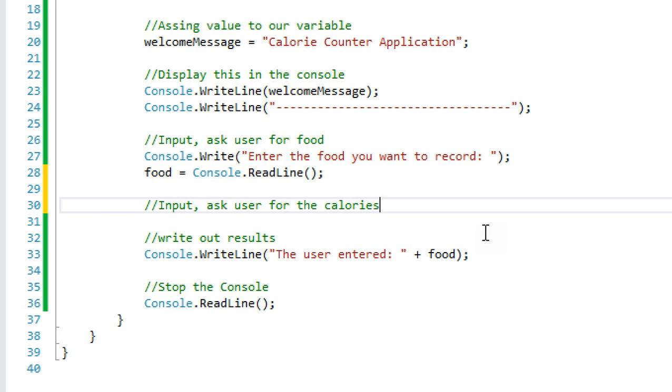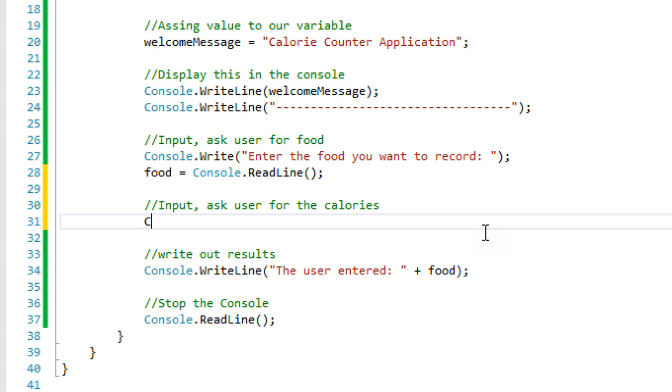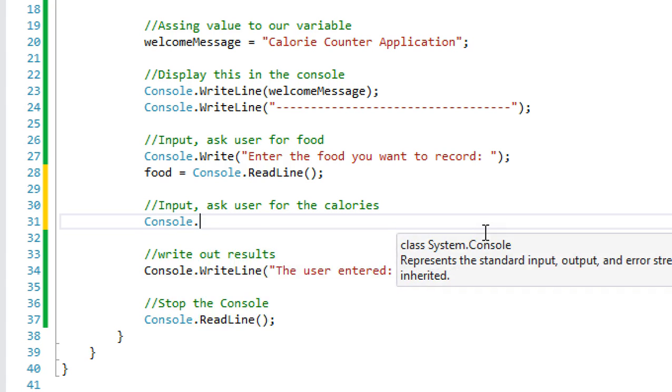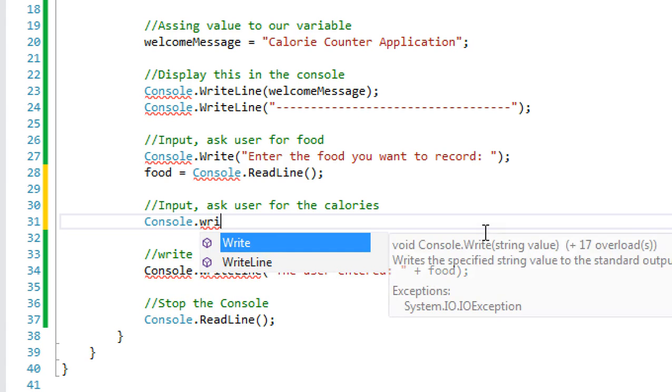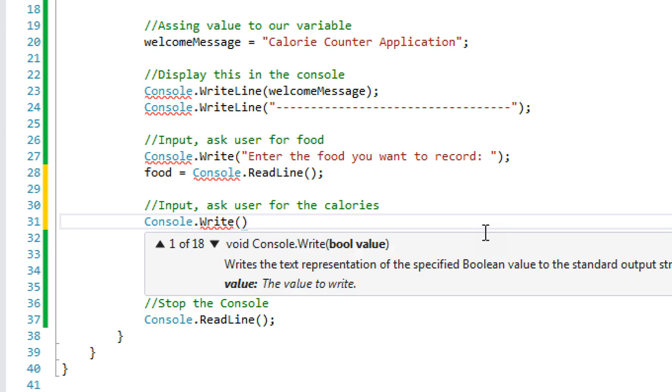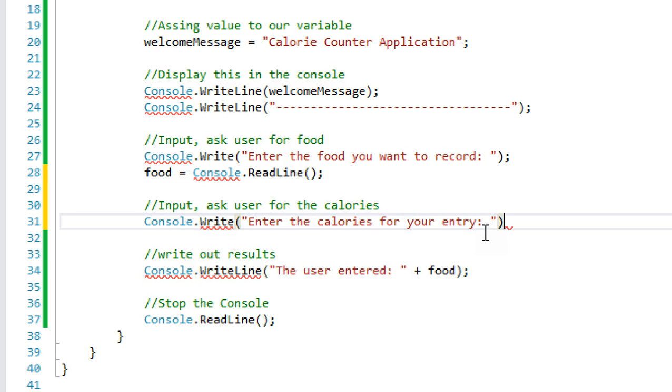Now this is going to be the same way. We're going to write to the console and display the question to the user. So console.Write, and we're going to say enter the calories for your entry. We're going to terminate this line with a semicolon.